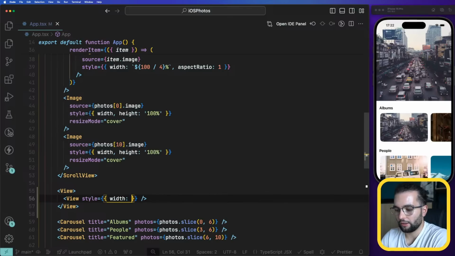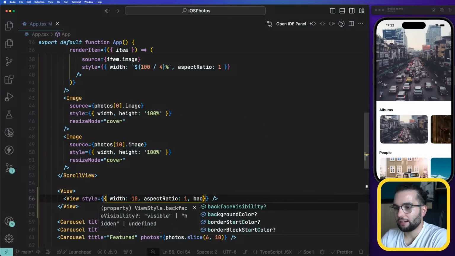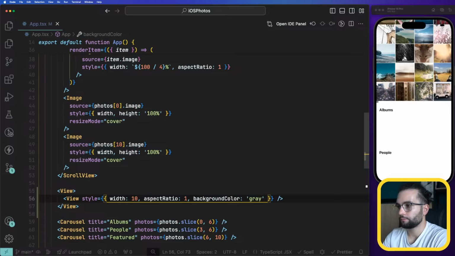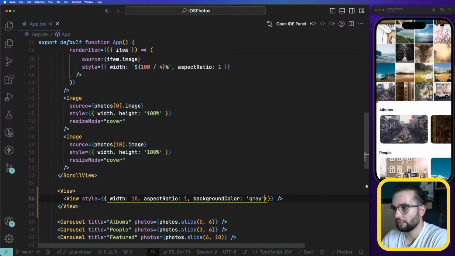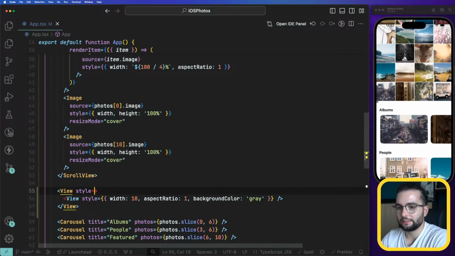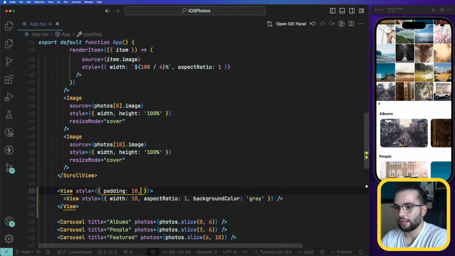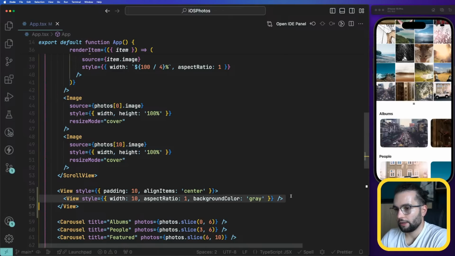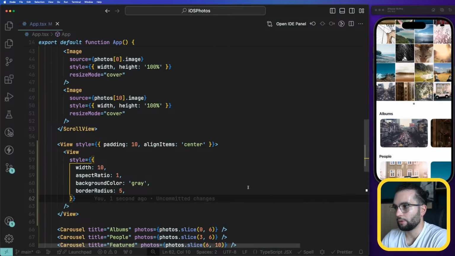It's going to have width 10, height or aspect ratio 1 to have it as a circle, background color gray. That's good. I see it already there. For the parent, I'm gonna add some padding 10, and I'm gonna align the items in the center. If I make this round by doing border radius 5, it's going to be round.